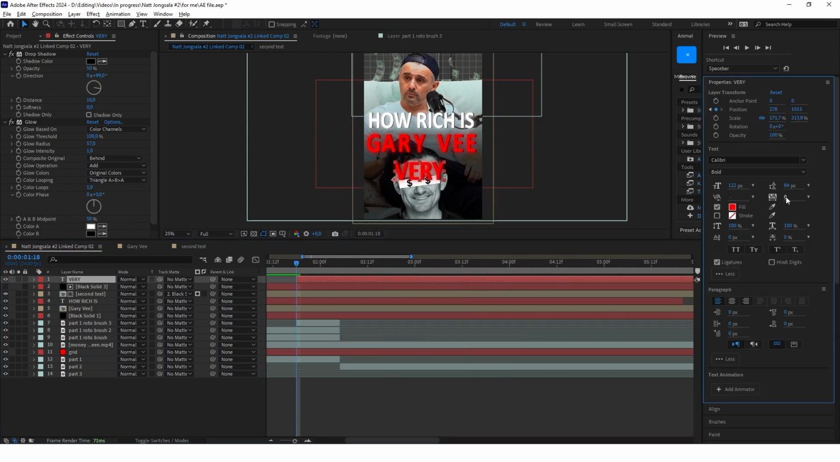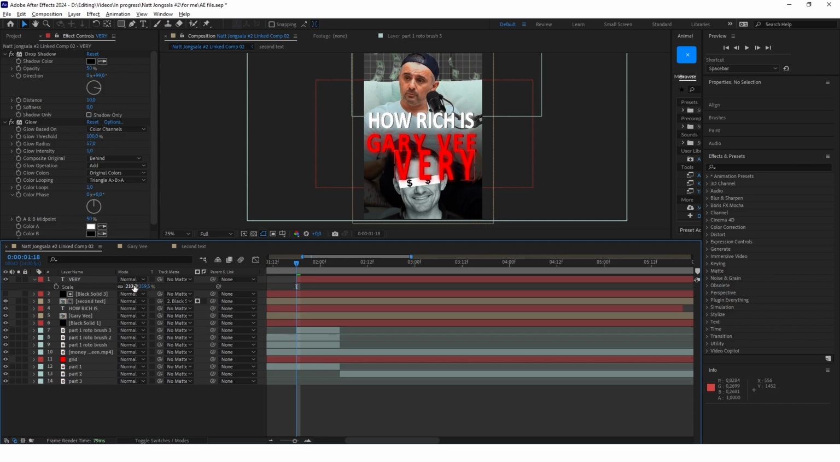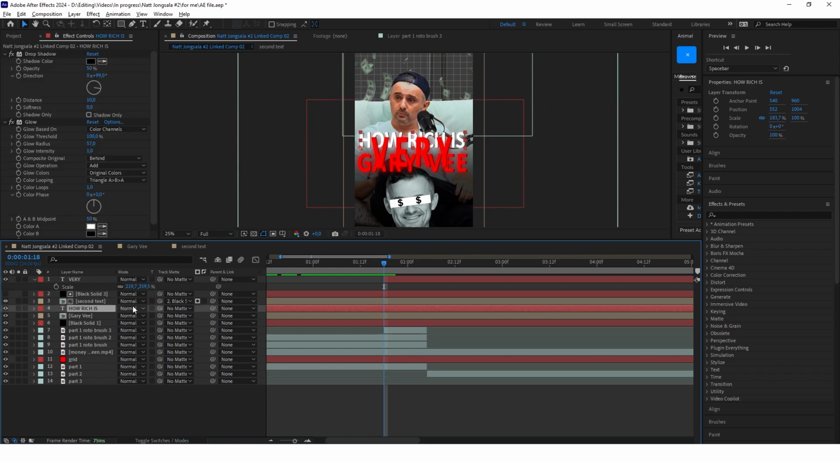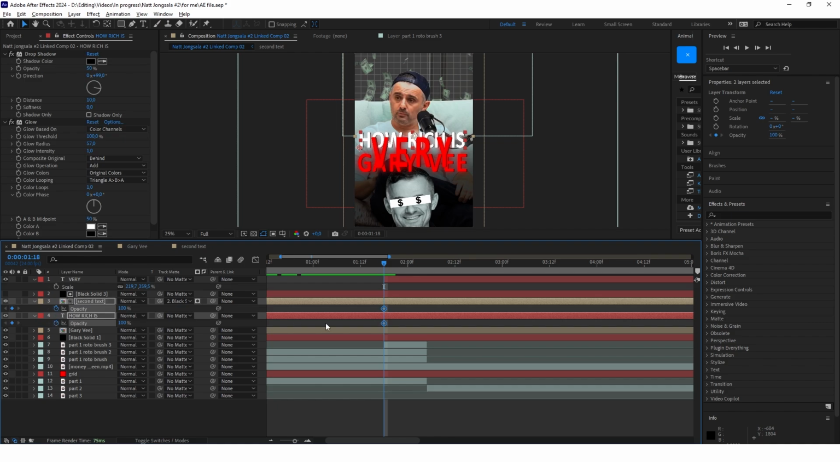So create this text, increase the space between the letters, and make it longer like that. Also make it bigger by raising the scale. At the moment when this word starts appearing, we will also start decreasing the opacity of the old text. So select both "how rich is" and "Gary V", hit T on the keyboard, keyframe the opacity, go a couple of frames ahead, keyframe the opacity again and set it to 0.